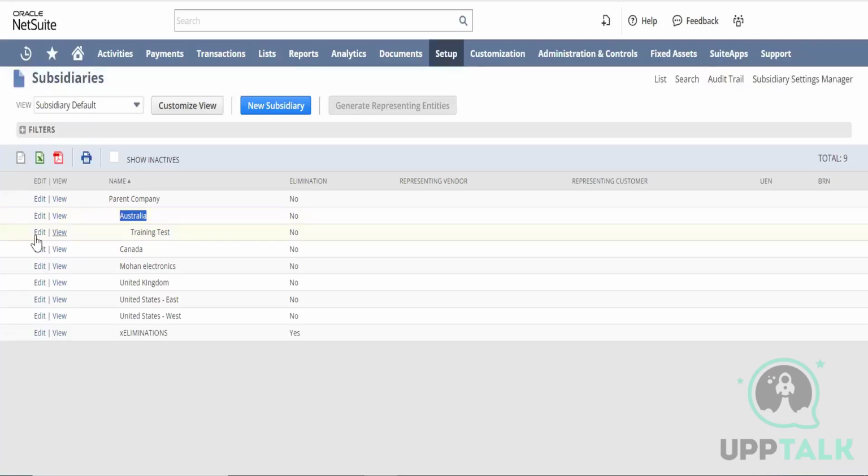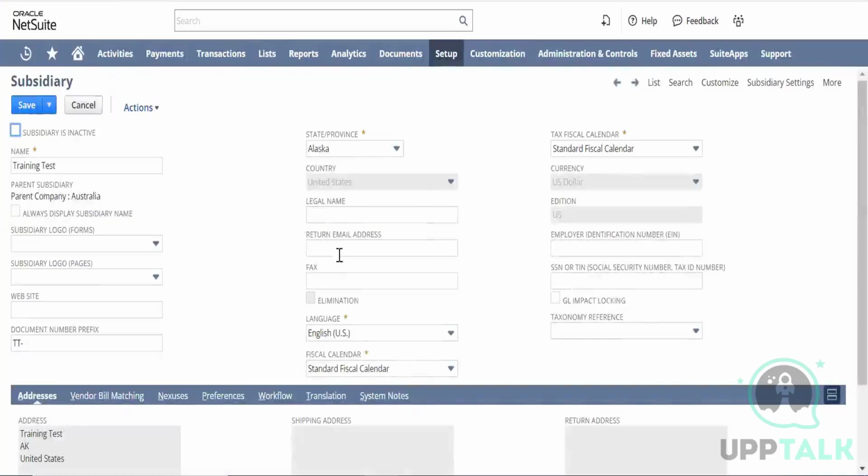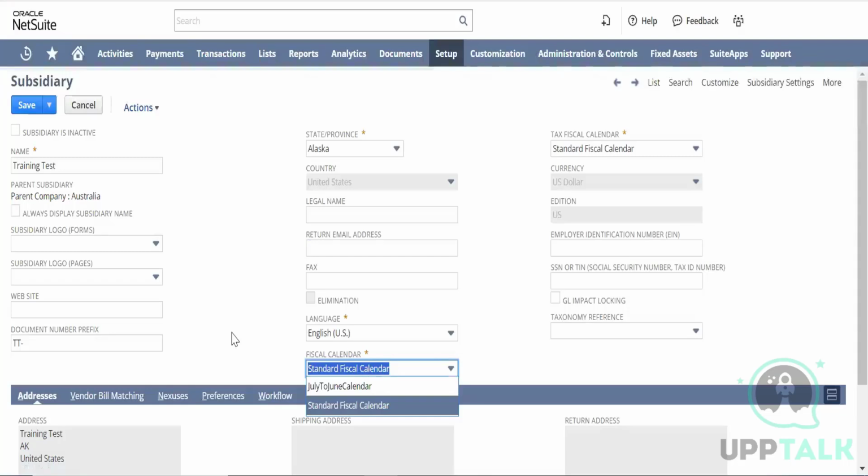Okay, let's go back to the training test again. And I know you have your return email address, which can be specified, what exactly would be the return email address. And then the language can be selected. What is your fiscal year? What is a standard fiscal year that needs to be selected on the subsidiary? And then the currency. What is the currency of that particular country that you are dealing with?